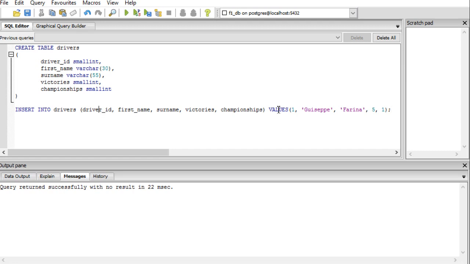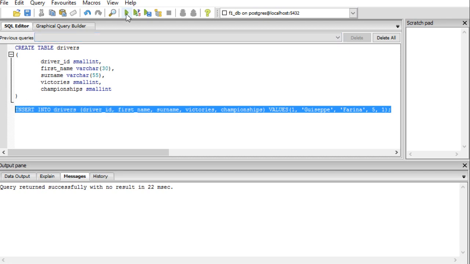So basically, this one is for driver ID, Giuseppe is for first name, Farina is for surname, the 5 is for victories, and the 1 is for championships. And you also notice that I have inserted the text values in single quotes, whereas the numbers, in our case the small ints, are input like this. Okay? And if I just execute like this, I will create my table again. I don't want that. I'm probably going to get an error because that table exists already. I just want to execute that insert. So what you do, just select that and execute the query, and you see the query is executed.